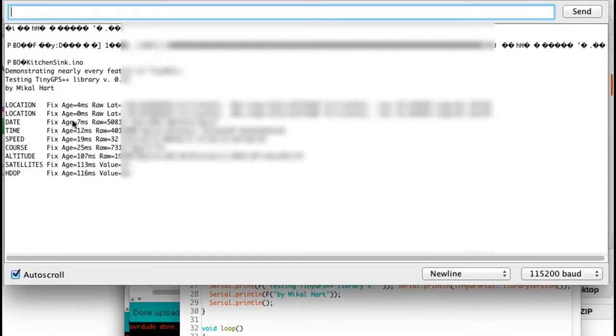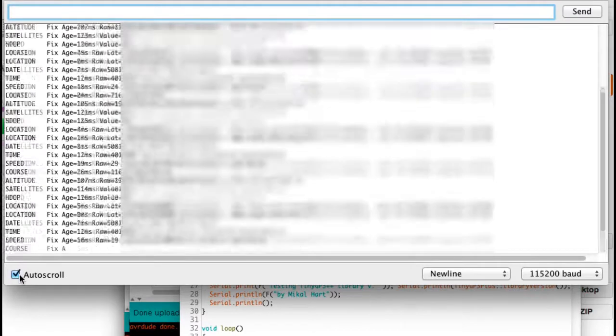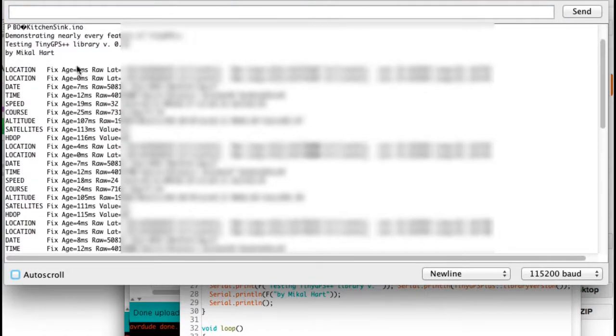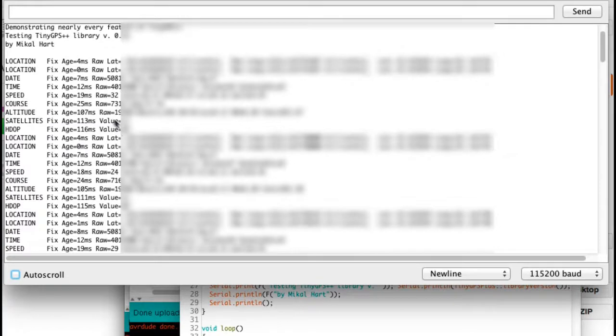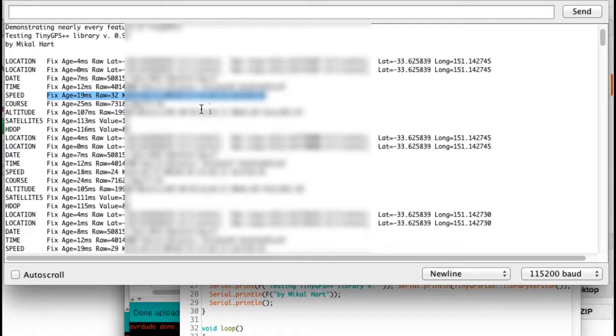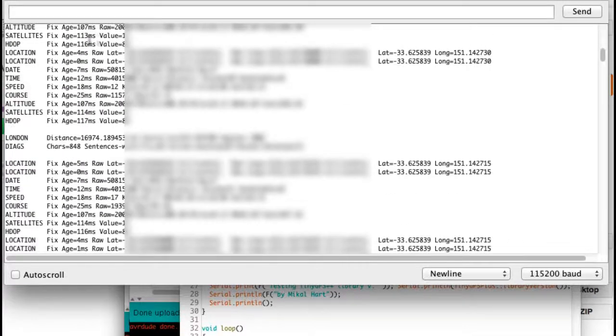Okay, so what do we have? So a lot of data. Stop it from scrolling. So location, longitude, latitude, date, time, a lot of raw data here, but useful depending on your application. So there's speed in knots, miles per hour, meters per second, kilometers per hour. Obviously, I'm not going anywhere right now, and neither is my GPS module. So there's a little bit of an error in these readings, but very useful information anyway.